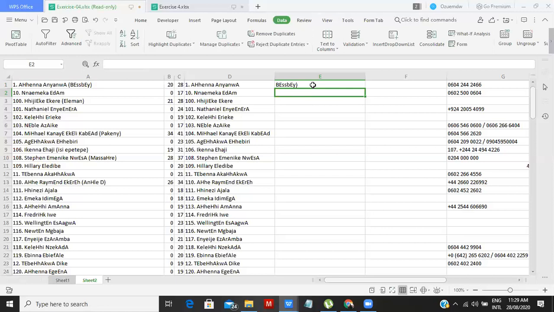Yes, but it picked up the last bracket. Yes, we're going to deal with that now. So that's how we can get the right part. You're getting it.